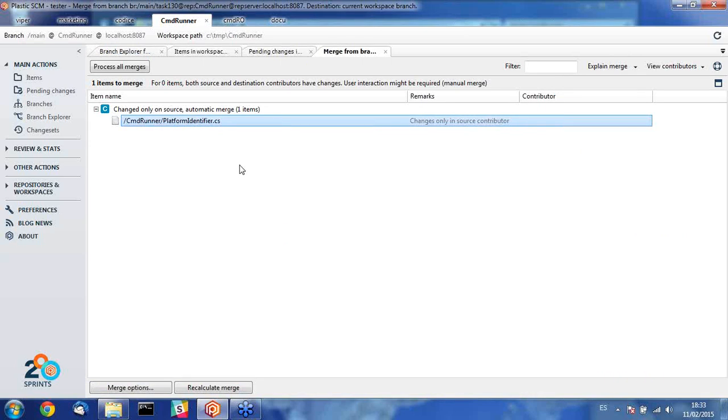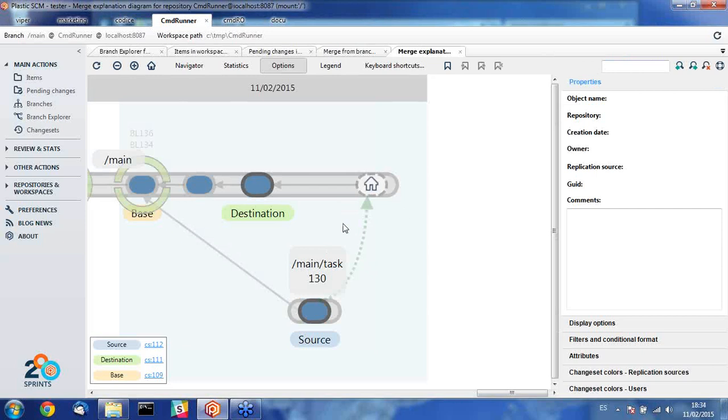and of course this is the file I have just changed. If you don't understand why this candidate is appearing, you can also always use this explain merge button here, and we'll explain to you the merge process.